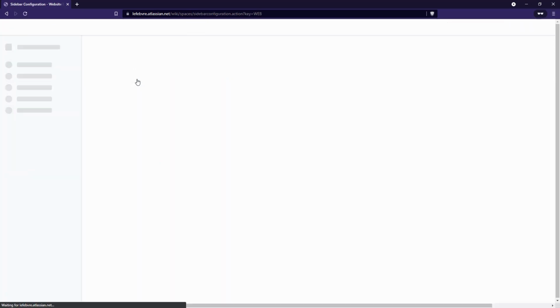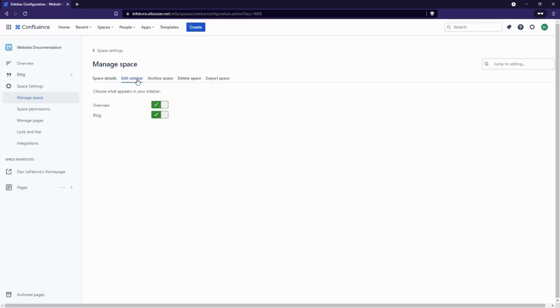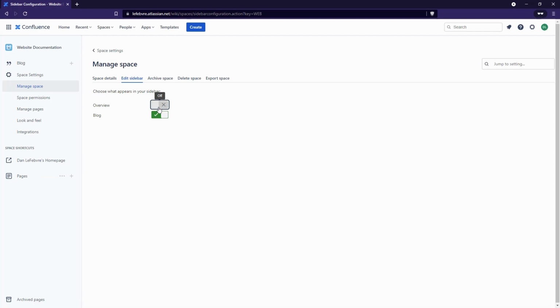And then if we edit the sidebar, we can come in and say, you know what, maybe I don't want this overview. It's kind of redundant. It's going to take you to the home page when you click on this space anyway. We don't need this. We can turn that off. Same with the blog. If you're not using the blog, that can just take up space in the sidebar. If you're not using it, you can turn that off in this space as well.